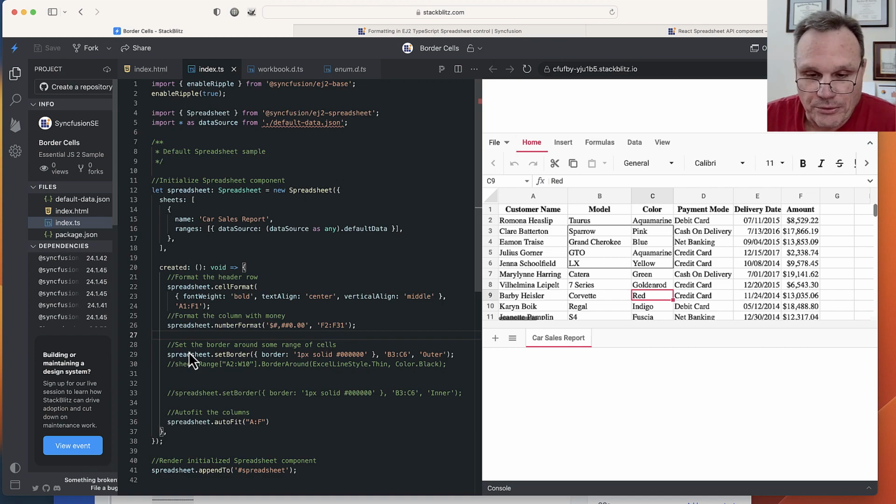Now, setting the border. This is the set border API. And I have it compared to what the customer gave us right below it. So we have a thin, 1 pixel is thin, black border, and it's going to be an outer border around some range of cells. So there it is.